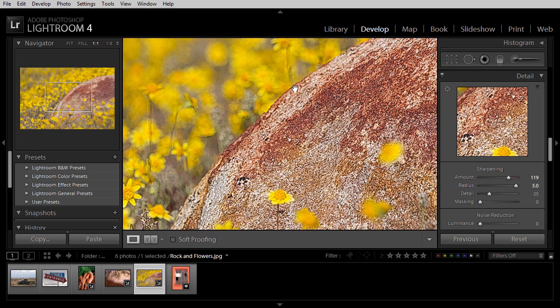Potentially, you could start to see some halos, some glowing areas around high contrast portions of the image, but Lightroom actually limits us to a relatively modest radius, so in most cases, that's not going to be a significant issue.